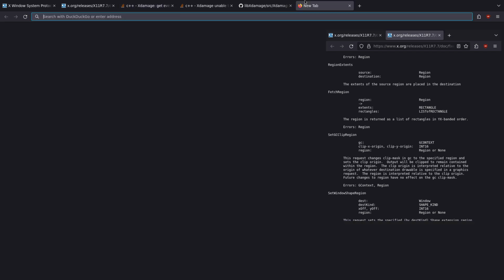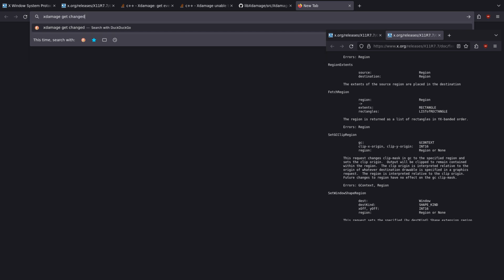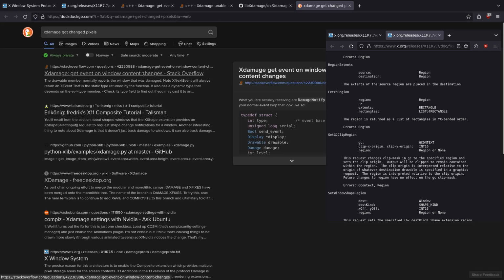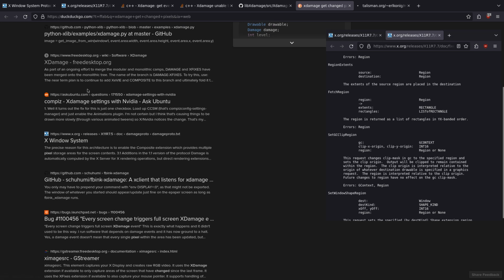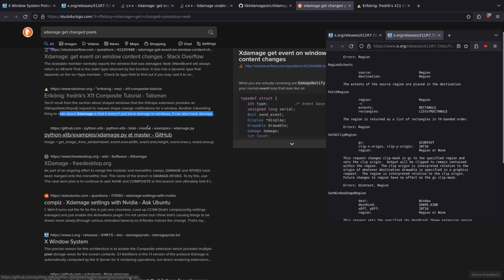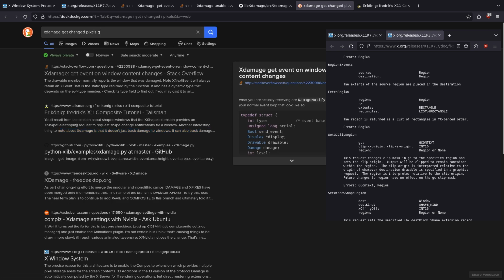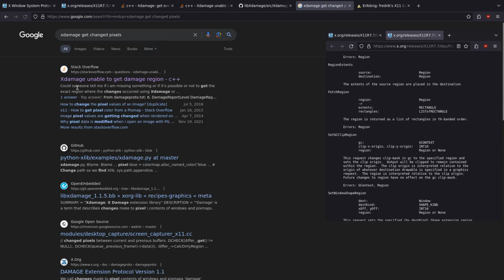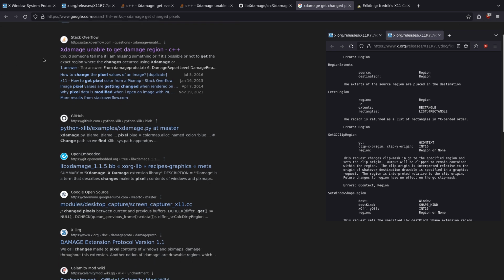Alright, let's be more explicit. X damage get changed pixels. Maybe we can't. I have no idea. It's not clear to me what I would want to use this for. Like maybe if I was doing... Yeah, maybe if I was doing rendering, I don't know.